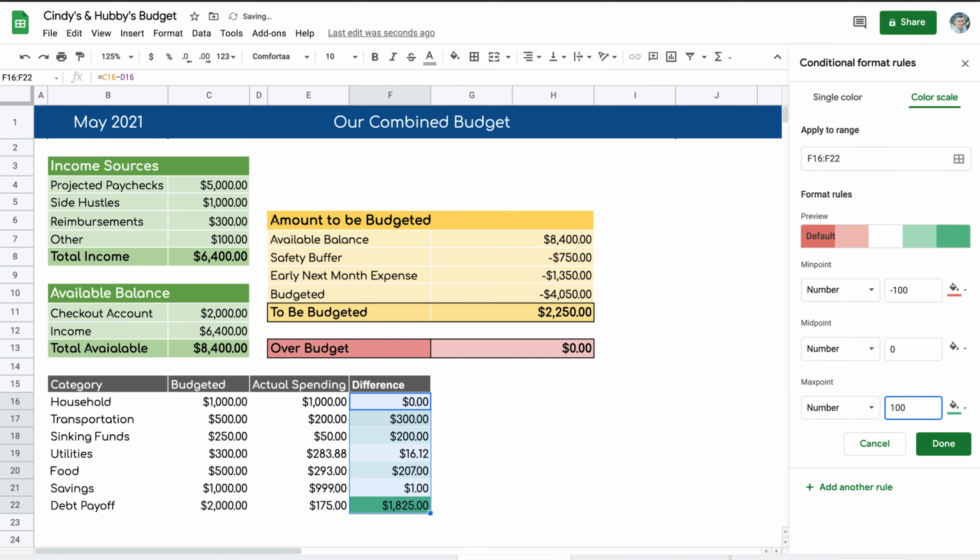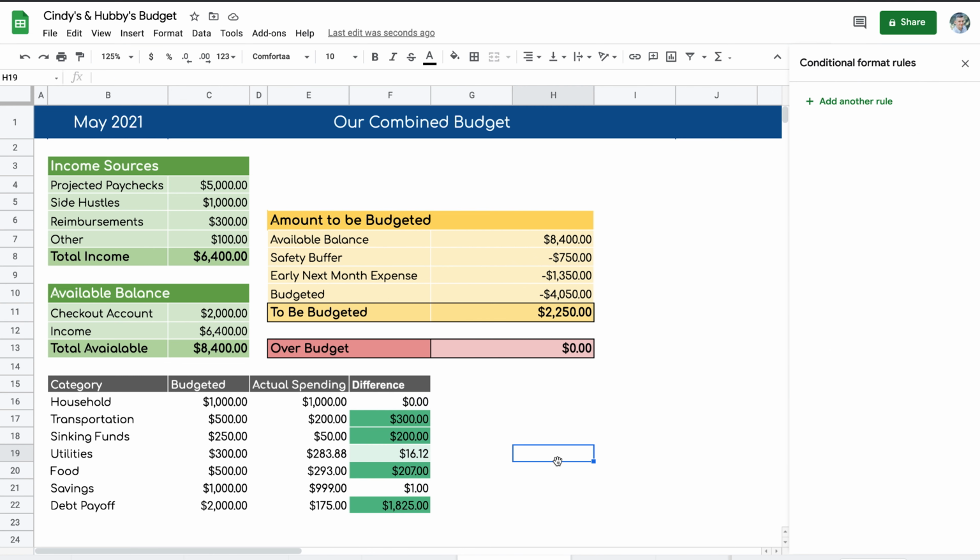We apply it at 100, and now we can see that these cells will automatically change colors depending on how much of a difference we have between budgeted and actual. So let's say, for example, we went over budget and we spent $1,500 on household. We'll say -500 and it will color it red. But if we go only $50 over budget, I'm going to change this to $550. We can see that this cell did not turn as red as this other one.